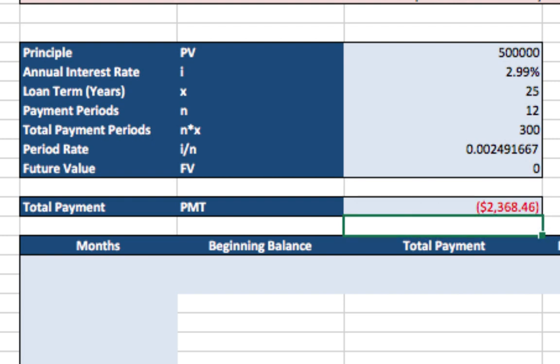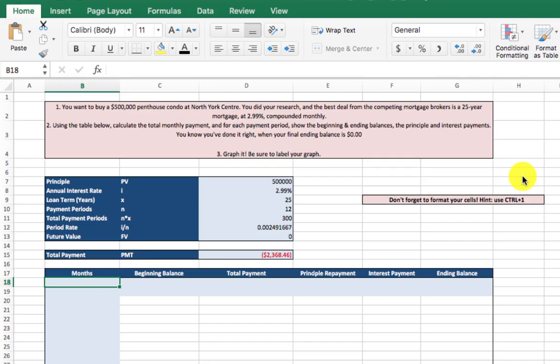Hit enter, and we got an answer of $2,368.46 in total payment. This is the amount that we will have to pay out to service this loan every month. It is a negative number because it is a cash outflow. Now we move to the table.